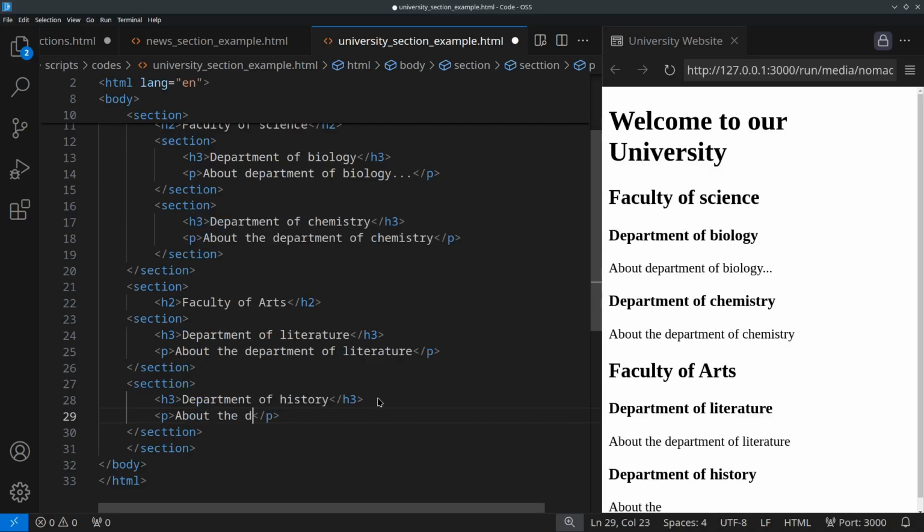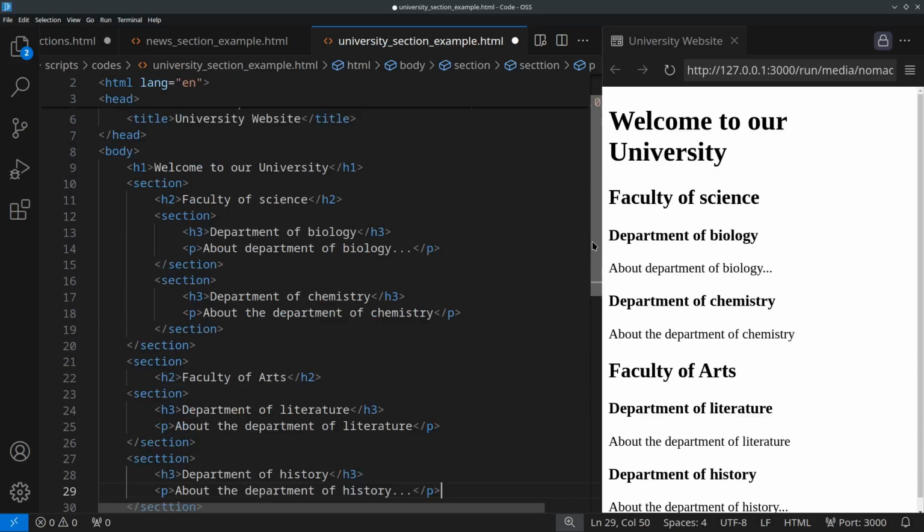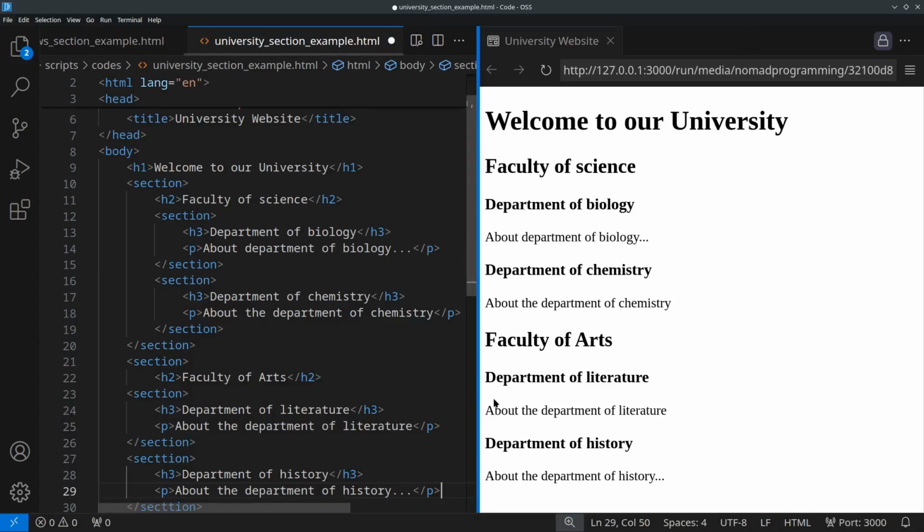Great! With these subsections, we've provided a comprehensive overview of the faculties and departments at the university, making it easier for visitors to navigate and explore. Lastly, I will discuss best practices for using the section element to summarize all of what we have learned today.